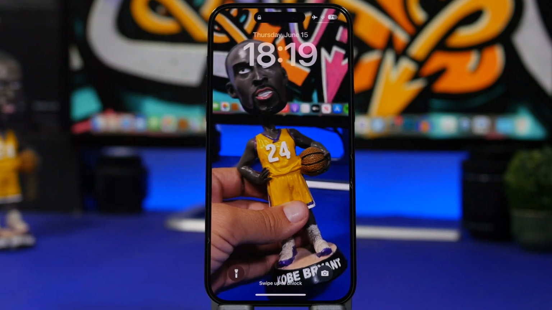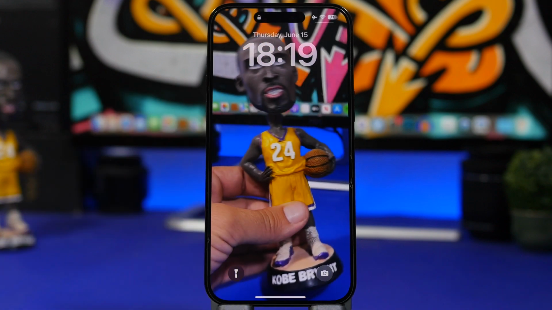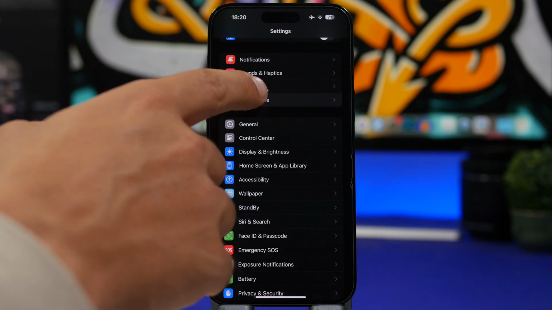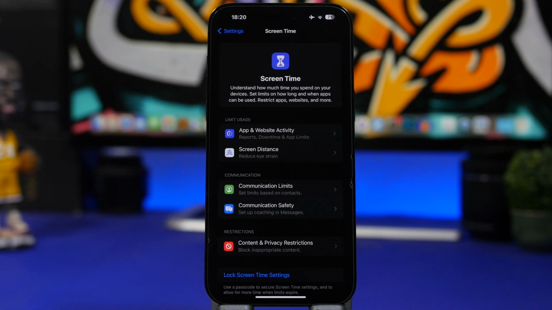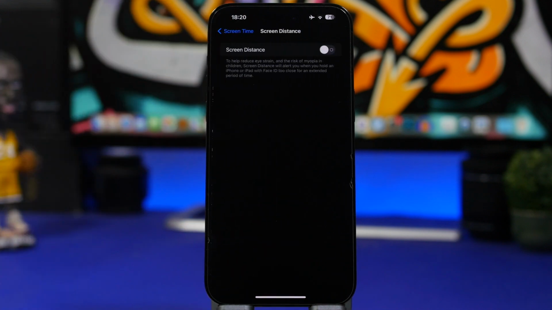This will consume battery every time you wake up the device and you get that cool motion on the wallpaper. The next one is also a new feature that Apple has added to Screen Time. So with Screen Time on iOS 17, your device will be able to detect when you have your iPhone very close to your face and will tell you to keep distance from the screen of your phone. That feature can be found here under Settings, Screen Time, and you have Screen Distance.